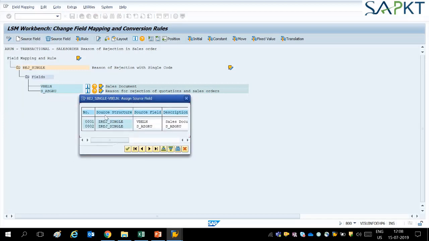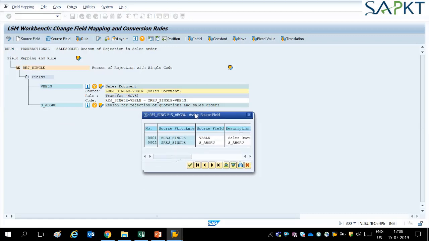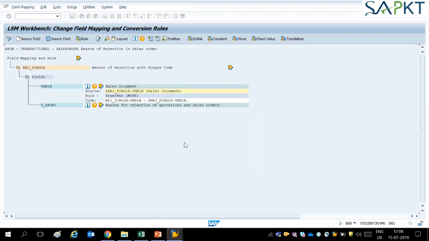and here you can see ZREZ. This is your source structure, and this BVL is the source field. You have to select. Then similarly you can select source field for your region of rejection. This is the one method.